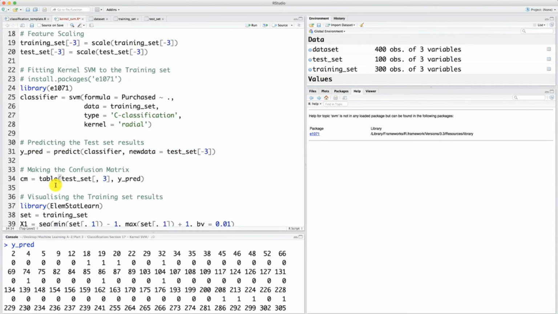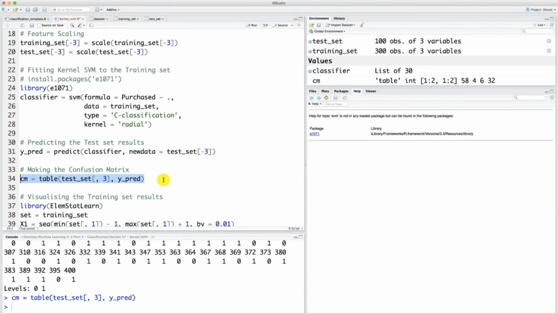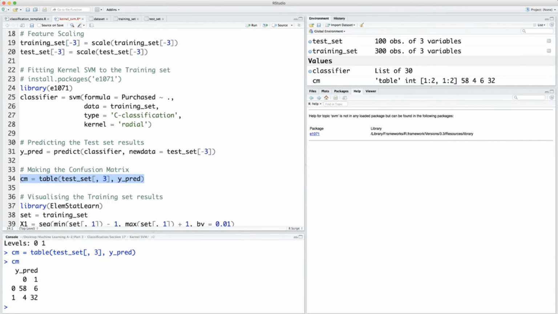Okay, but the best way to look at these predictions is to use the confusion matrix. So let's do this. The section is here already. We don't have to change anything. The template is there to ease our work. So let's select this line, press Command and Control plus Enter to execute. And here we have our matrix. So we're going to look at it in the console. CM here, Enter, and here is the matrix. Okay, so what do we have here? We have 58 plus 32 equals 90 correct predictions, and 4 plus 6 equals 10 incorrect predictions. So that's not too bad.